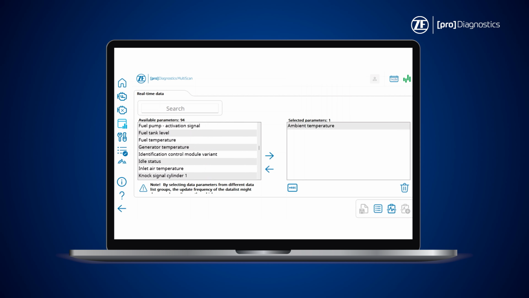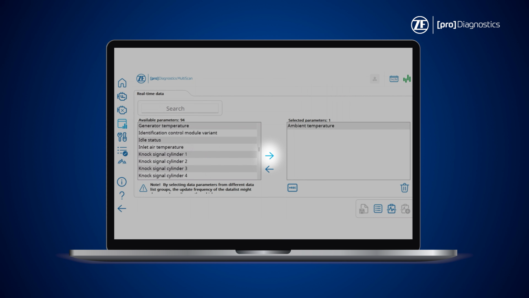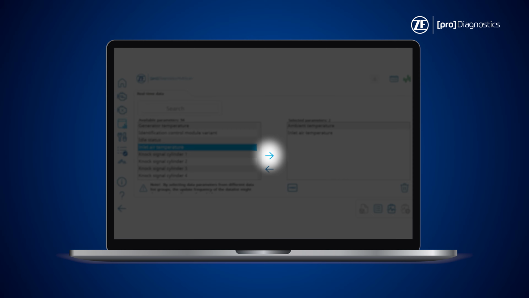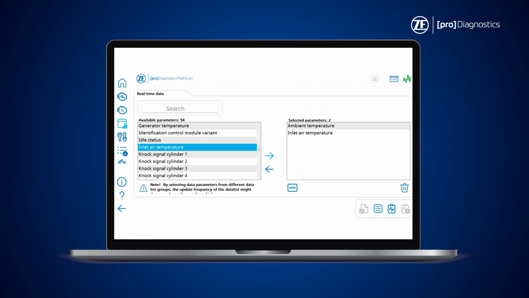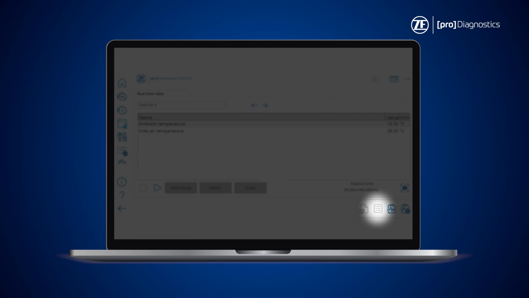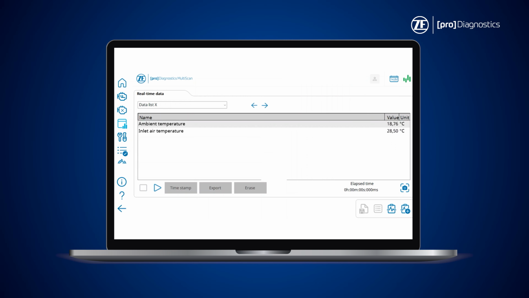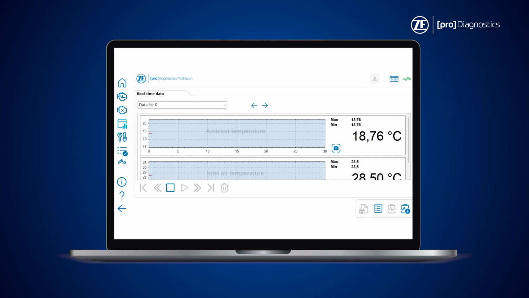To do this, select a parameter from the list and click the right arrow to add it to your selection. Once you've chosen all the parameters you need, create a data list to monitor them in parallel. This feature is especially useful for spotting interdependencies between parameters and diagnosing complex issues.